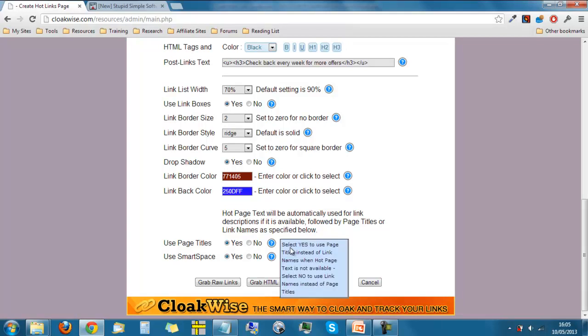Okay, and that's all we need to do. So 3 options down the bottom. You can either grab the raw links, grab the HTML if you want to put it into another website, or you can just write the hot page from within CloakWise. So just click that and see what happens.